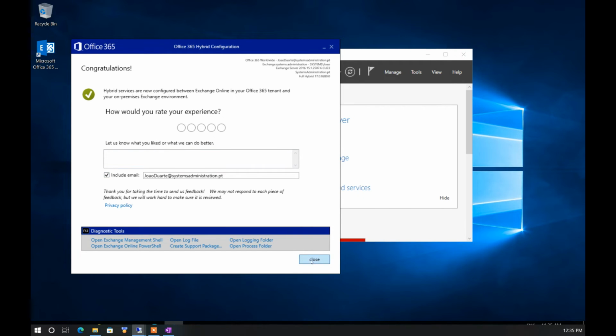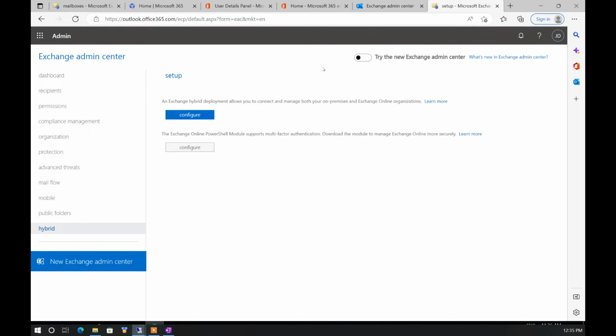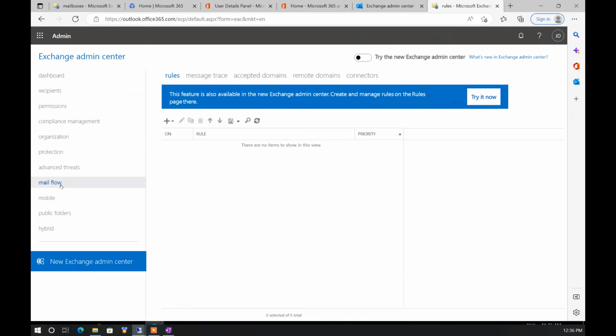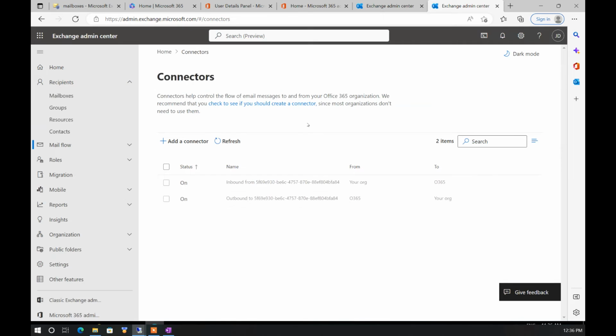So there you go. We have our hybrid configuration done with no problem. We're gonna close this. I'm gonna show you what changed on the exchange. It doesn't change much on the configurations. You can see on the connectors that we have new connectors. For example, we'll have these connectors.